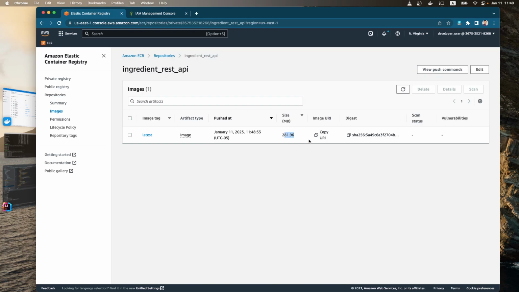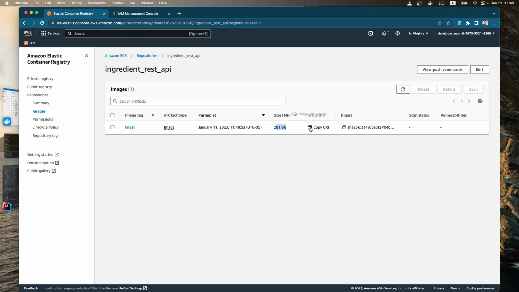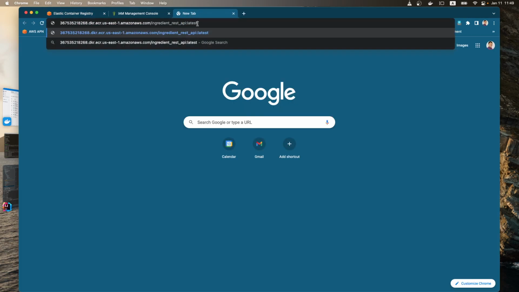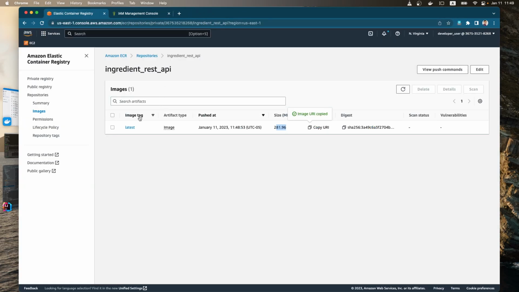And then we have the size, compressed, and then this is the URL. It's not showing, but we can copy it and paste it here. So this is the URL. This is how we push the Docker image to ECR.